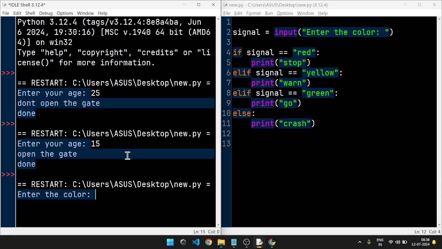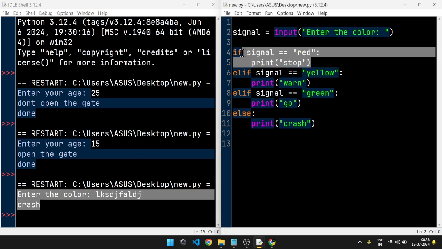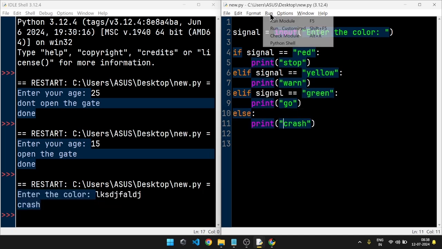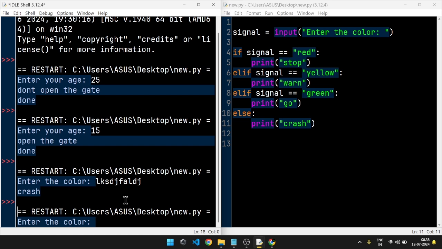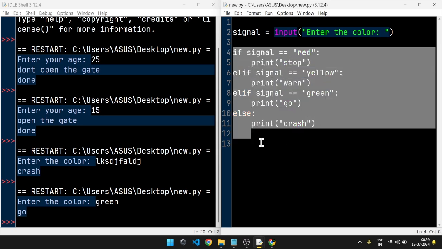Let's run this code and try to understand. So I'll type something else, for example like this. If I press enter, it crashes. So program started from here. This got executed, and it checked if signal is red or not. It was not. So this condition became false, and then it checked for this condition, again false, and at the end it does something like this. Now let's rerun this program with a different input. I'll type green, so it outputted go. This one.